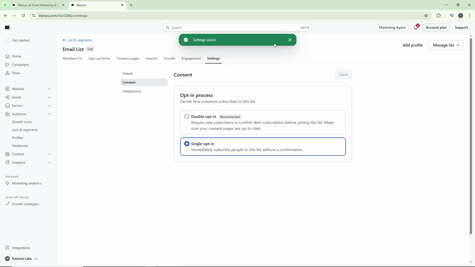And that's it. You've successfully turned off double opt-in for your Klaviyo list. Your subscribers will now be added immediately when they sign up, making the process faster and more seamless.